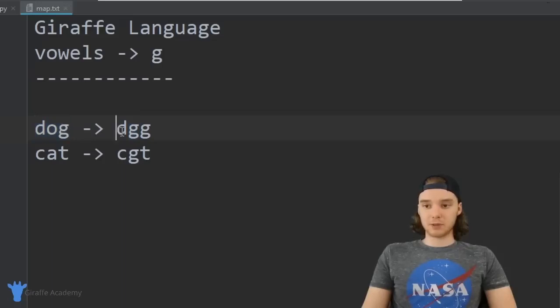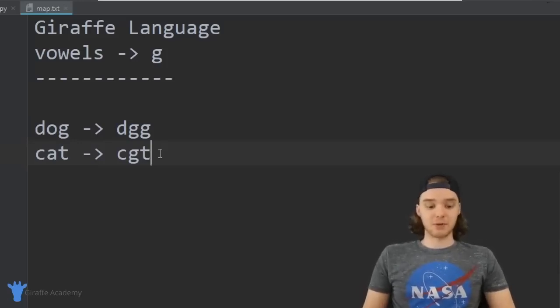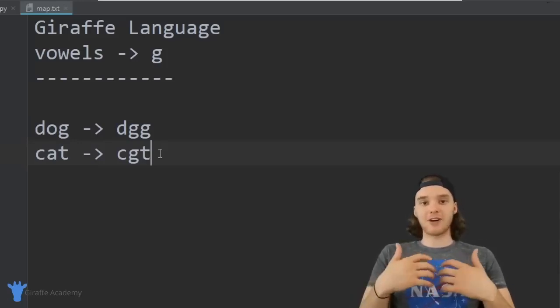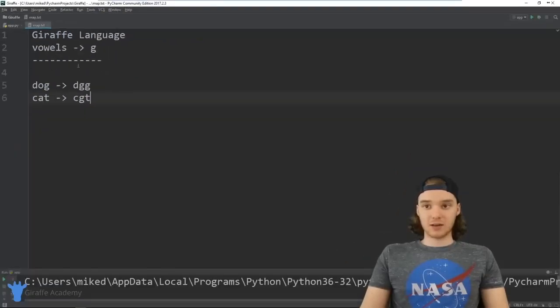So dog would map to DGG, cat would get mapped into CGT. Those are the basic translation rules. Obviously, this is a pretty simple language, but you get the point. Any vowel is going to become a G, and then we'll get the draft language. So we're going to build a draft translator.